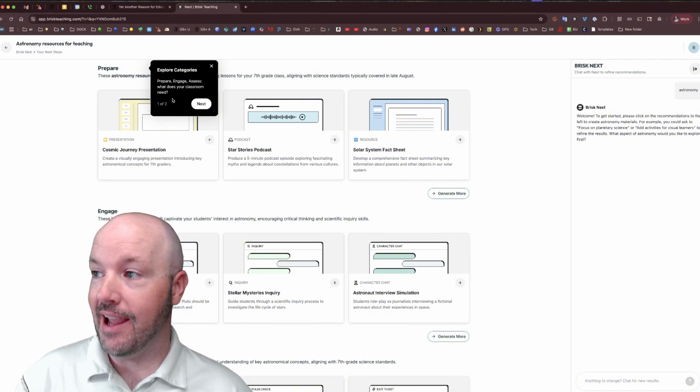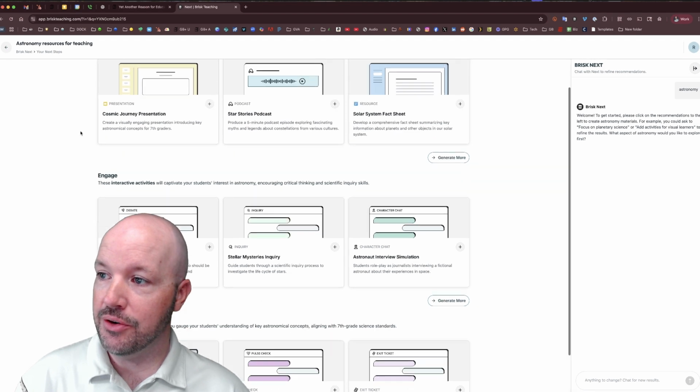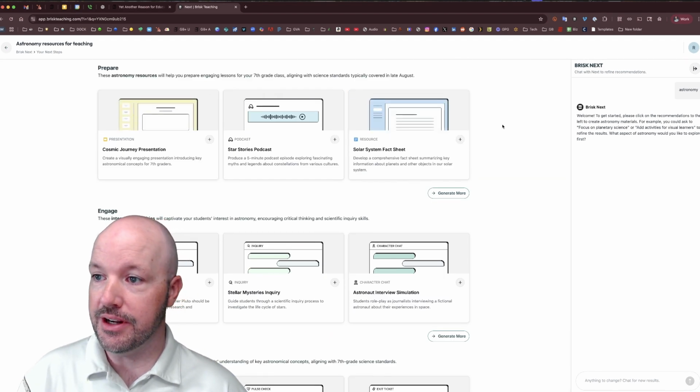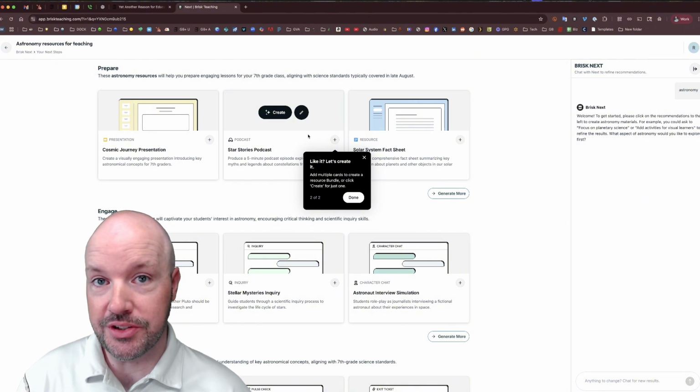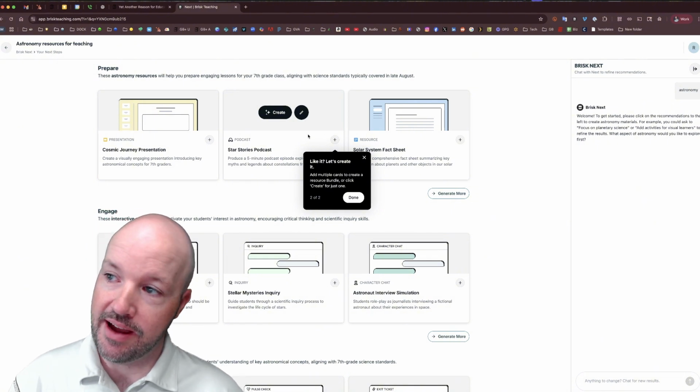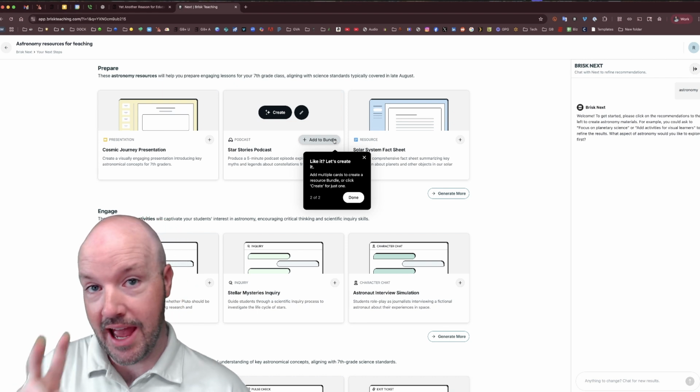First up, we've got categories: prepare, engage, and assess. 3 different categories to start creating different things in there. Then if we like any of these things that it has presented to us, say, oh man, that's a good idea, I'd love to have that as a part of my astronomy unit, then we can just click the plus and we add it to our bundle.